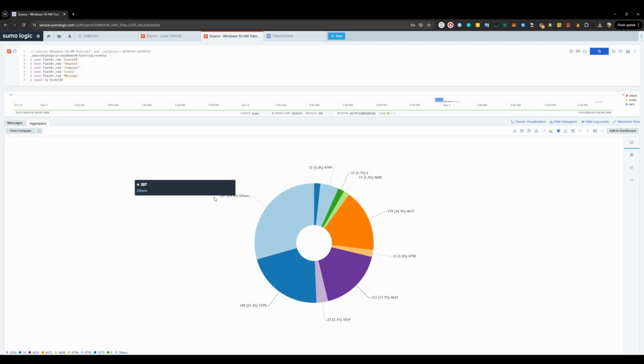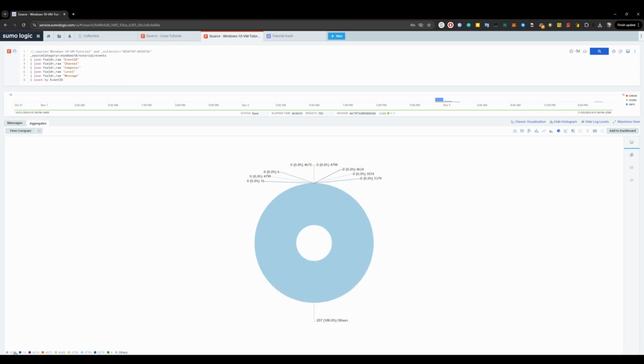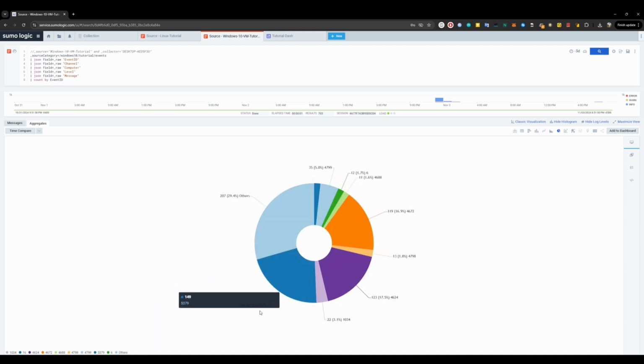So here, let's say event 537 has occurred 149 times, 21.2% of the overall pie chart. There is another event we can see, 1034, that has occurred 22 times, 3.1% of the overall pie. So it gives me an overview of whichever event IDs have occurred over the last 3 days, and the percentage of each event ID.